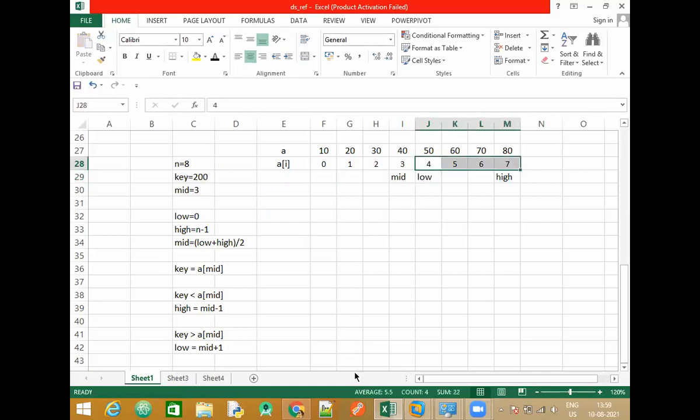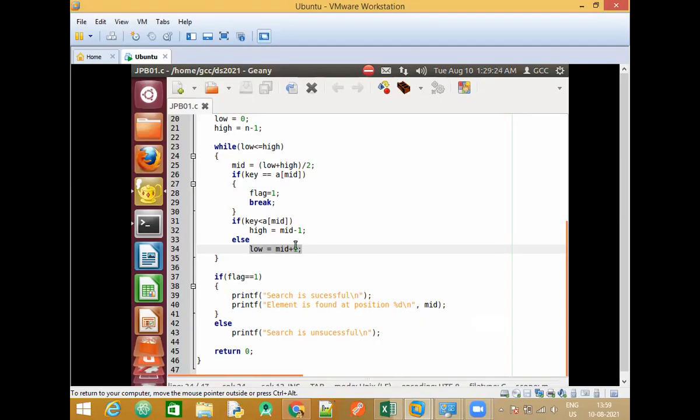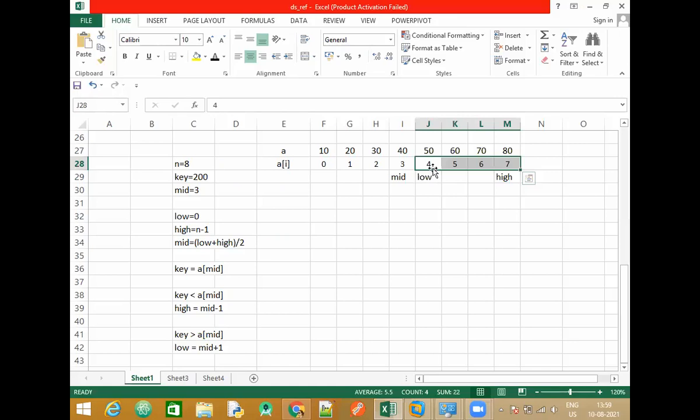Again calculate. Let's go back again to the program. So we are done with this. Still check in the while loop. Is the value of low less than or equal to high? The value of low is 4. Value of high is 7. Is 4 less than or equal to 7? Yes, it is true. So we shall execute our while loop.